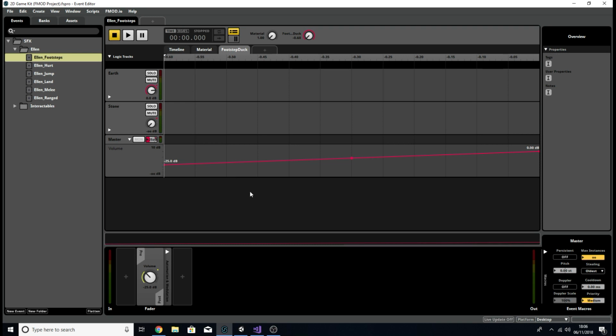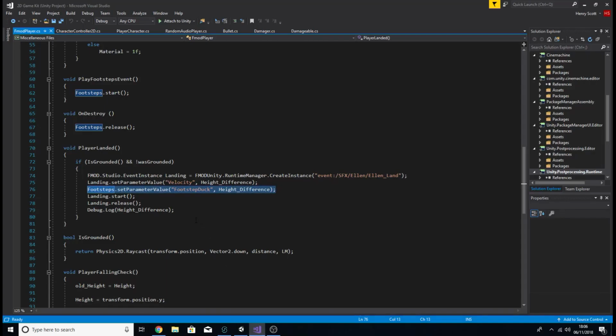We then update this parameter whenever we're calling the landing sound. So if I go back into our code, we know that we're calling the landing sound within our player landed function. So whenever we do that, we want to write set parameter value for the footsteps at the same time. And this will update it. So whenever the player lands, we'll be checking the velocity or the height difference variable, and based on that, we'll update the footsteps ducking parameter I've just shown you.